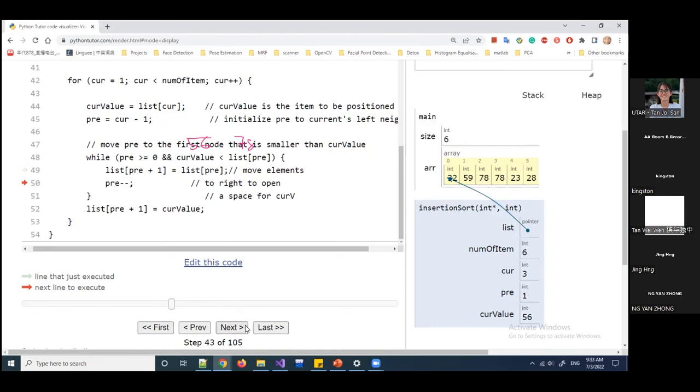Then pre minus minus, so pre becomes 1. Not the end of the while loop yet, because based on this part, we have to check again. So pre is greater than 0, which means that it's actually true, right? Because pre is 1.